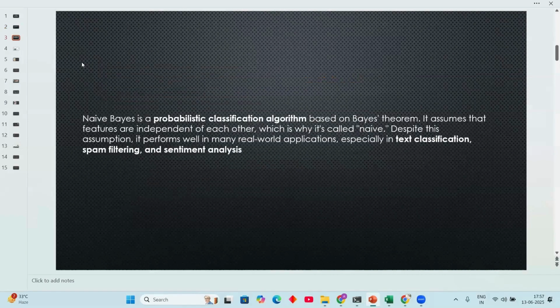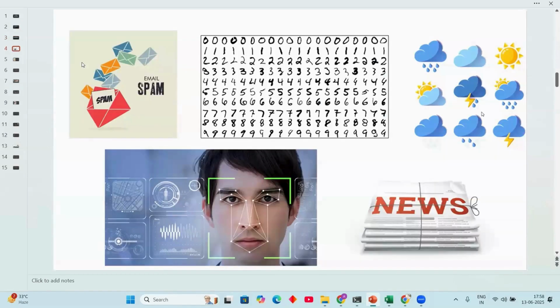So Naive Bayes is a probabilistic classification algorithm based on the Bayes theorem. It assumes that the features are independent of each other. They don't know each other's relationship, which is why it's called naive. Despite that assumption, it performs well in many real world applications, especially in text classification, spam filtration, sentiment analysis. Naive Bayes is mostly used for email spam detection, numbers identification, weather prediction, face recognition, and news.